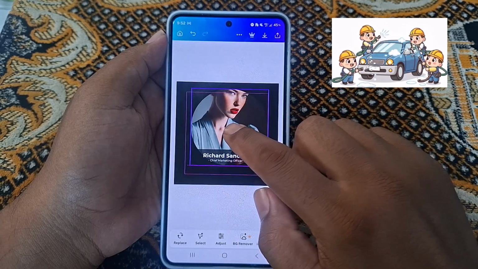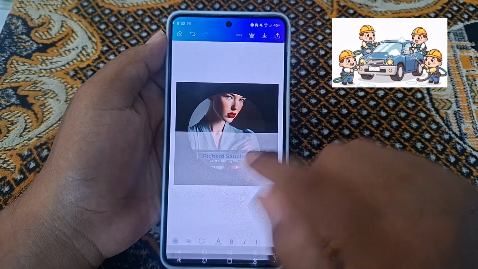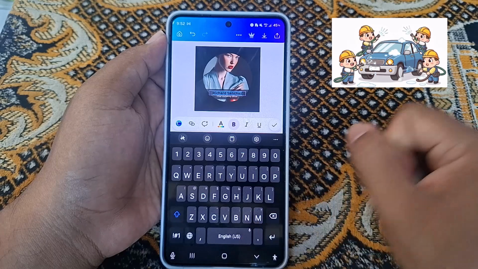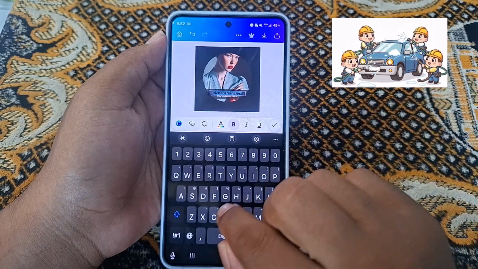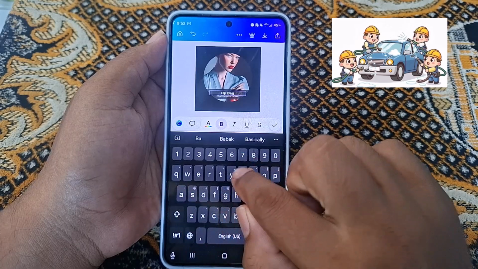Next, tap on the text if you want to customize it, then tap Edit. Now type the text you want to use for your Facebook profile picture. You can also adjust the font size and position if needed.